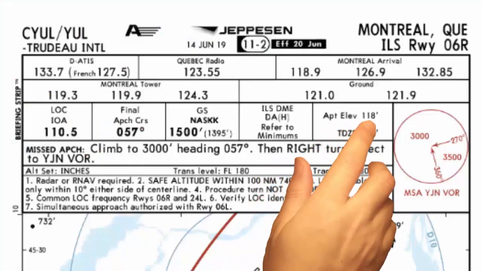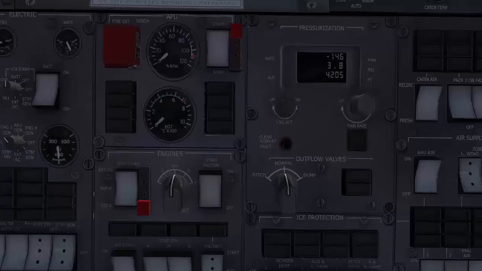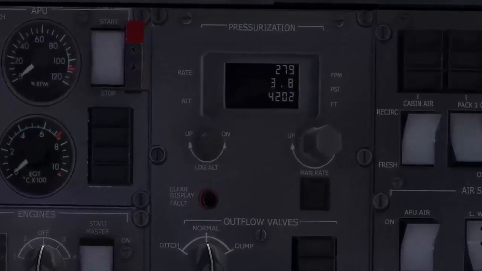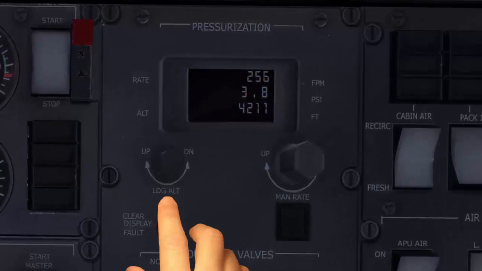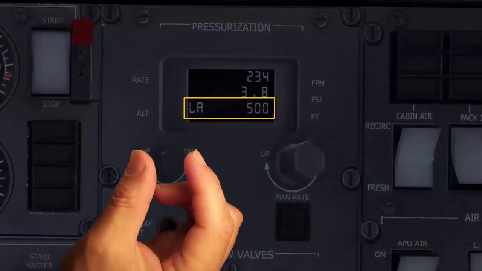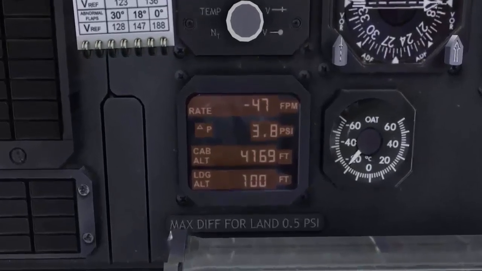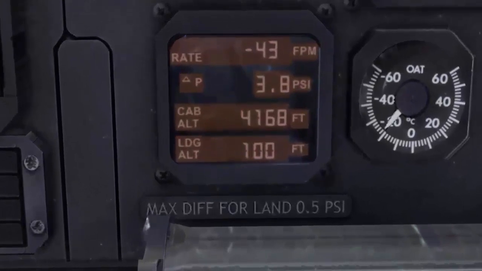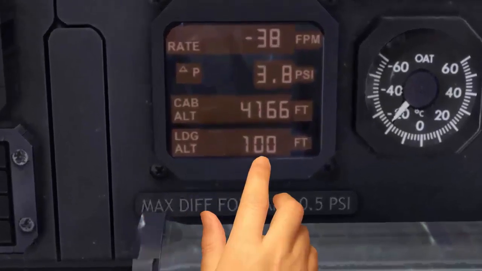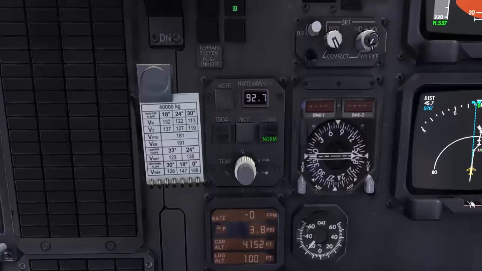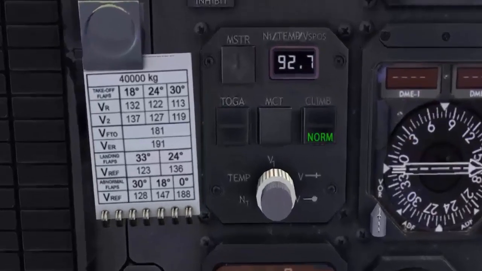My destination airport elevation, as you can see on my approach chart, is 118 feet, and I have to set this in my pressurization panel using the landing altitude knob. 100 feet is the closest number to 118. Set. And we can check this in the pressurization window. As you can see, landing altitude is 100 feet. Checked. Now let's prepare our approach speeds.